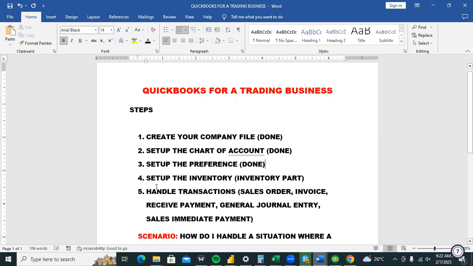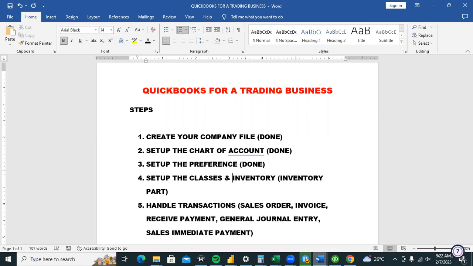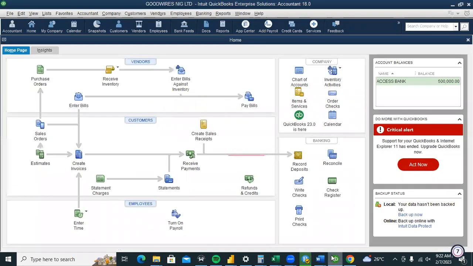Now, step 4 says set up the inventory part. We have even done that. We have set up the inventory parts through preference, but we have not set up the inventory itself, and we have not even set up the classes themselves. So let me say, set up the classes and inventory. So we're going to set up the classes and their inventory. How do we set up the classes and the inventory?